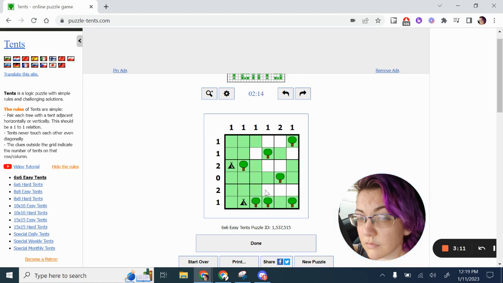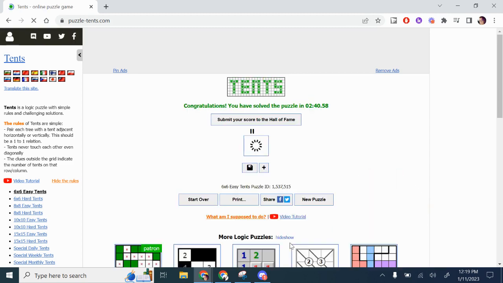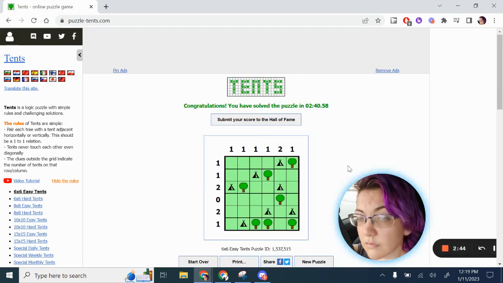We got 3 adjacent spaces. Now, tents cannot touch. So my tents must go in the first and third spots. No tent in the middle. This column has 1 tent. This column has 1 tent. Already got one. This column must have 1 tent. Right there. This column must have 2. There and there. And we have solved the puzzle.